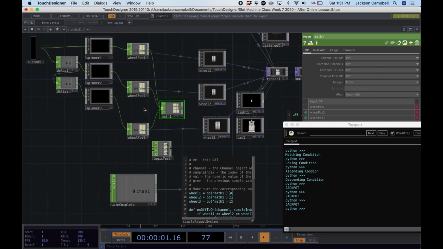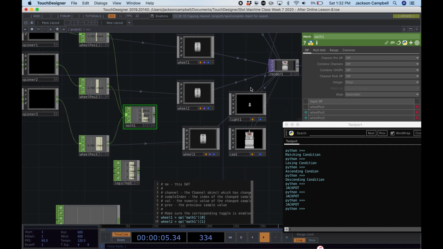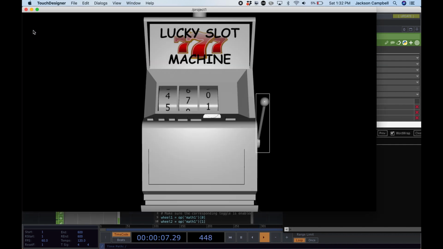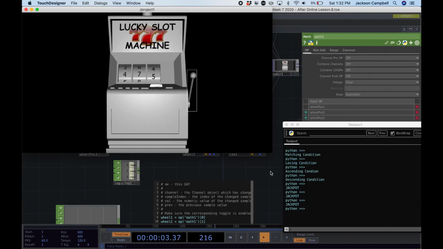And now it should work, although I still have that bug. I'm going to go ahead and stop here for a second and figure out what that bug is. But regardless, if I click it a couple times, it works the way it should work. And those wheels will spin, and they'll stop. And when they stop, it'll tell me losing condition, right?